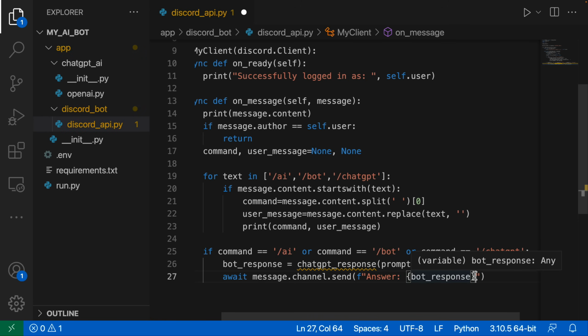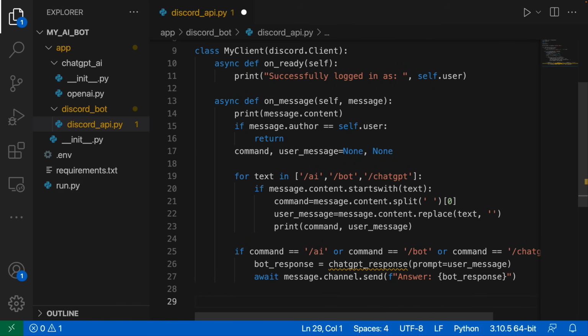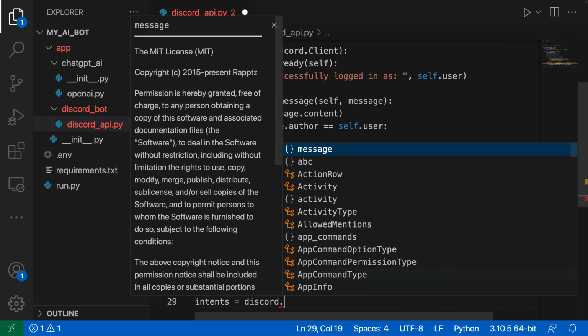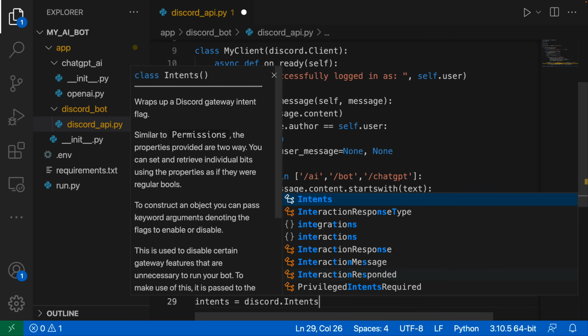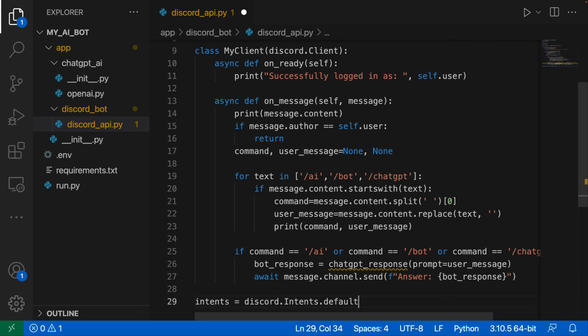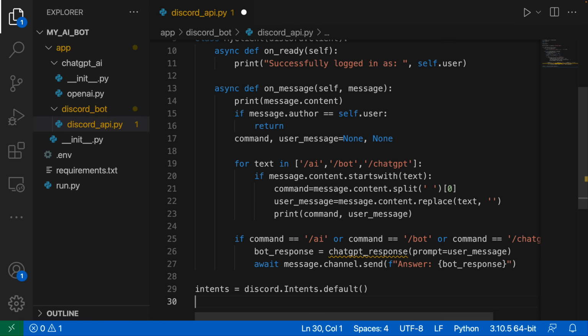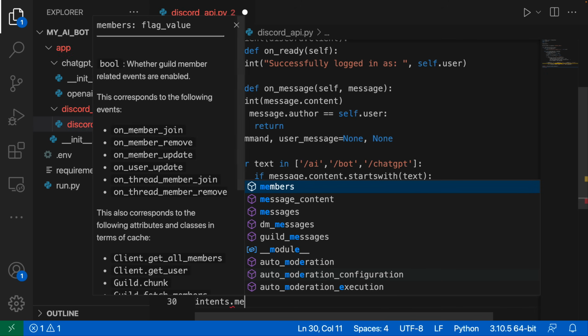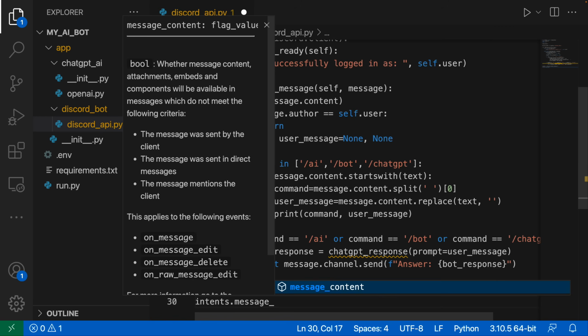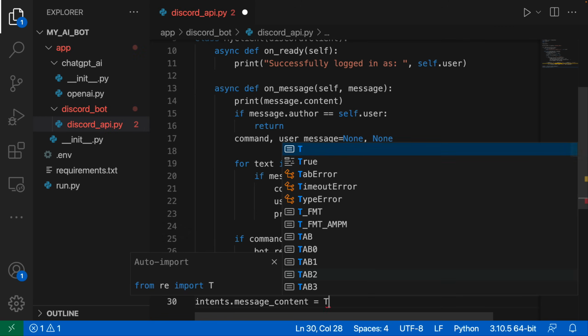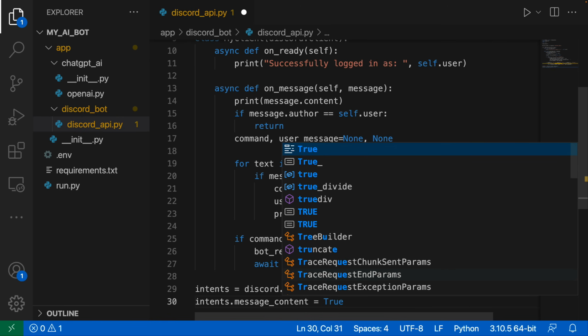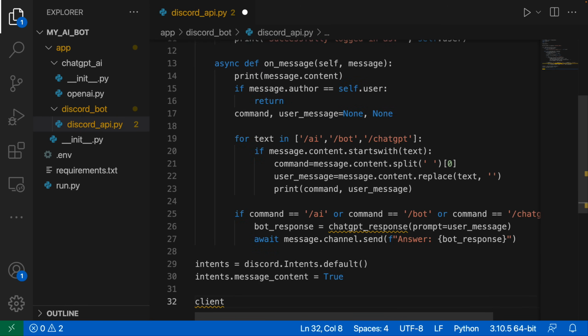Now, if you remember earlier on in the video, we set the message intent on Discord to be true. So now what we need to do is the same thing here. We write intents, so we set a variable, and then we do Discord.intent, which is the feature of the Discord library, .default, and then we call this. And then we also say that intents.message_content is equal to true. And then finally, we create an instance of this class. And that's it for this code.